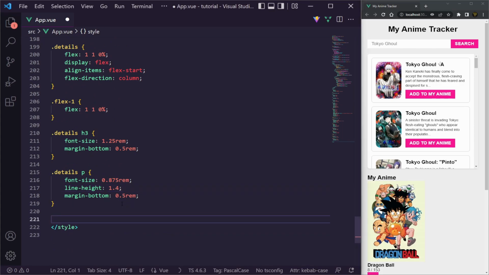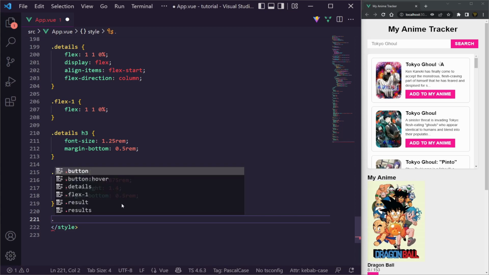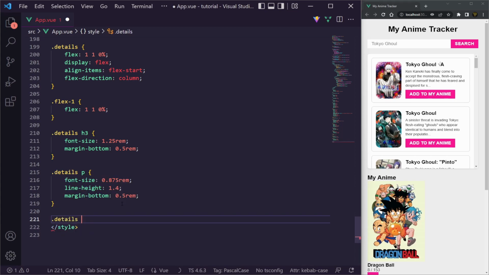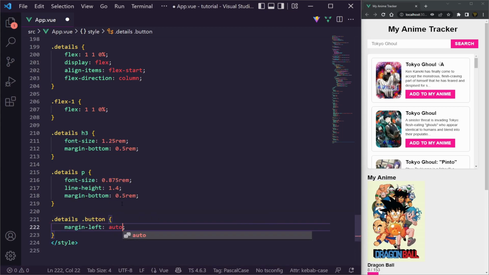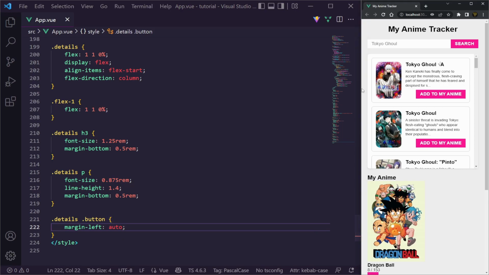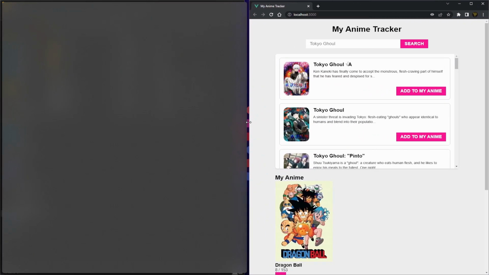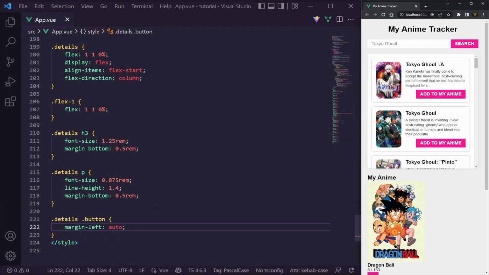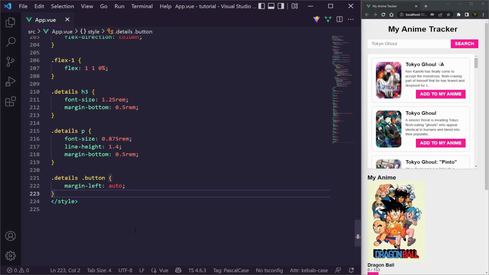Now, underneath this, we're just going to set some styles for the button here. So we're going to say details.button, and we just want to set the margin left to auto. So that will push it to the right side. You can see here on bigger screens, that actually sits more to the right side, the bottom right of the page, which is exactly what we want.